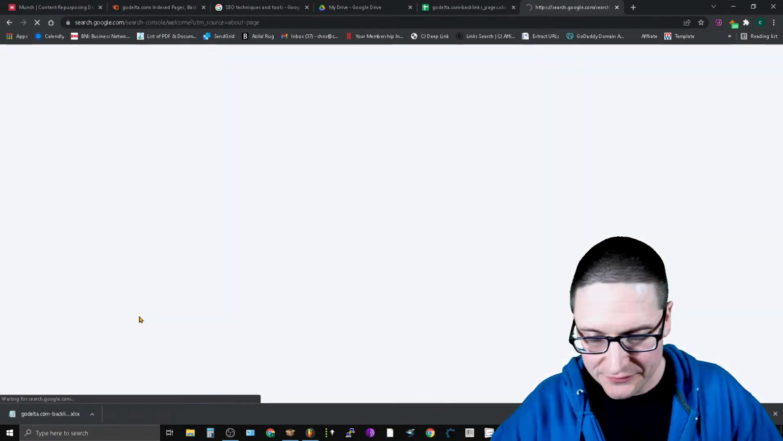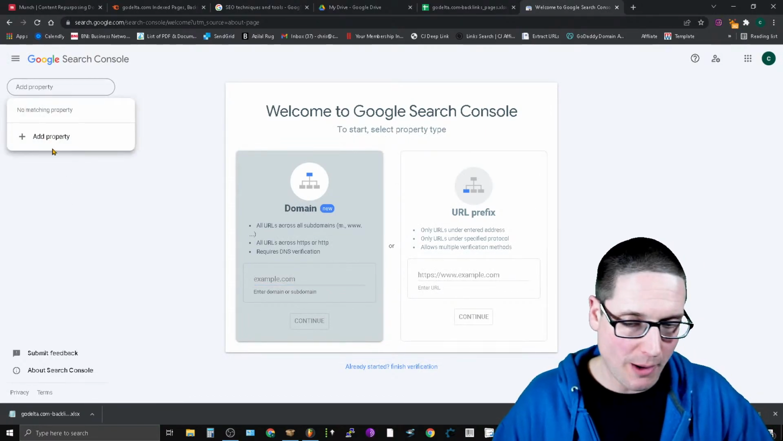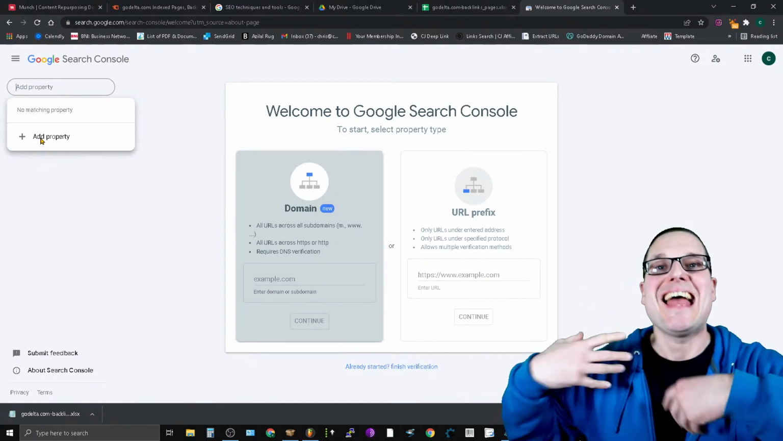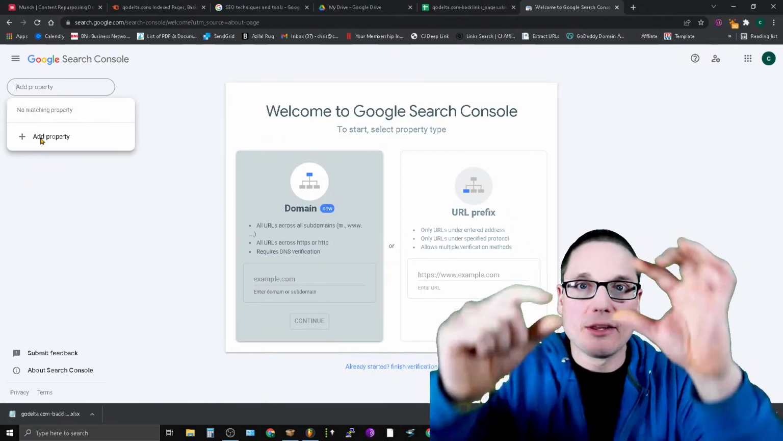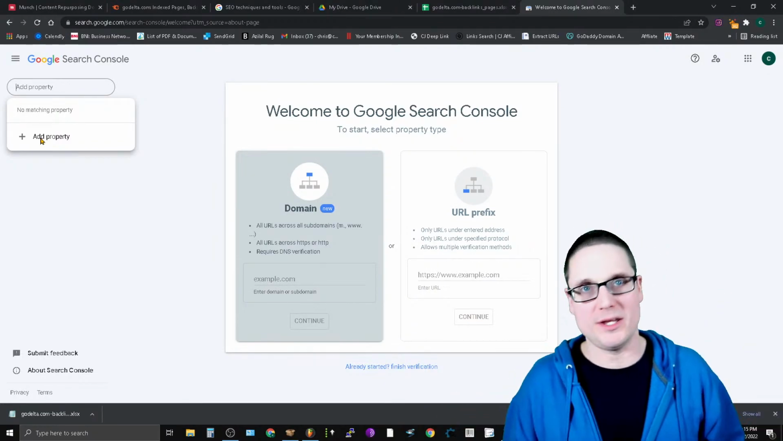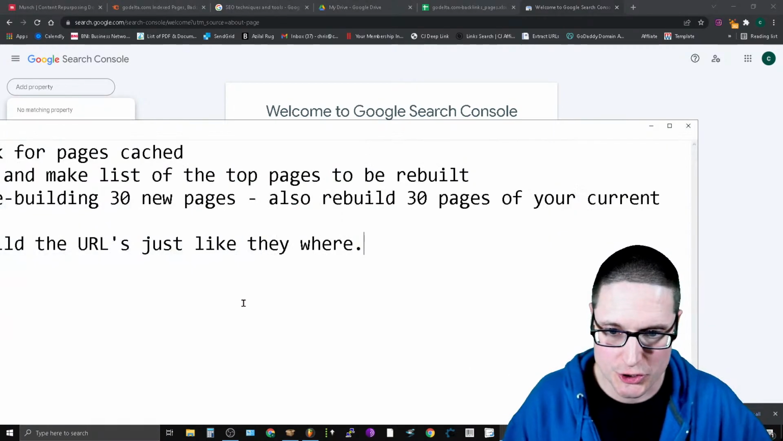search.google.com/search-console. You're going to click the Start Now button. You're going to put your domain in here. When you come in here, you can add your property this way too. You can go up here to the left-hand side. It's over here. Click Add Property, add your domain. They're going to give you a little tiny code to put into DNS. Do that. It makes life so easy for you. All right. So make sure you're attaching to Google Search Console.